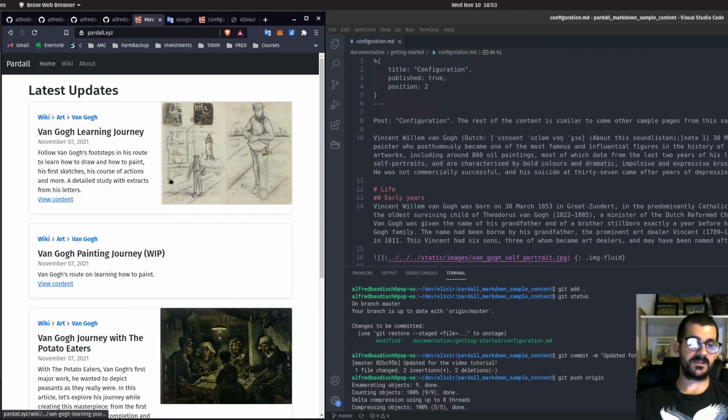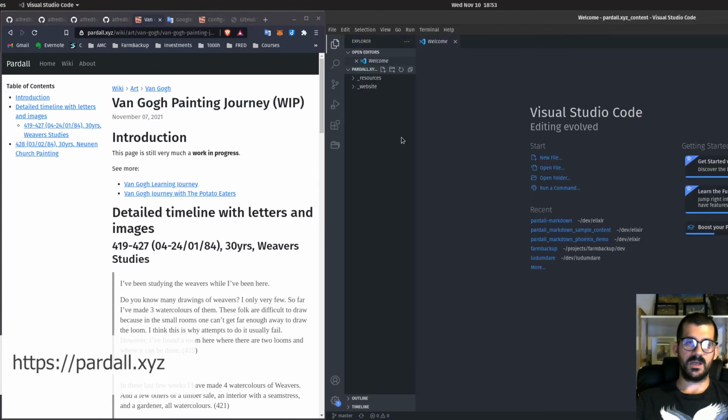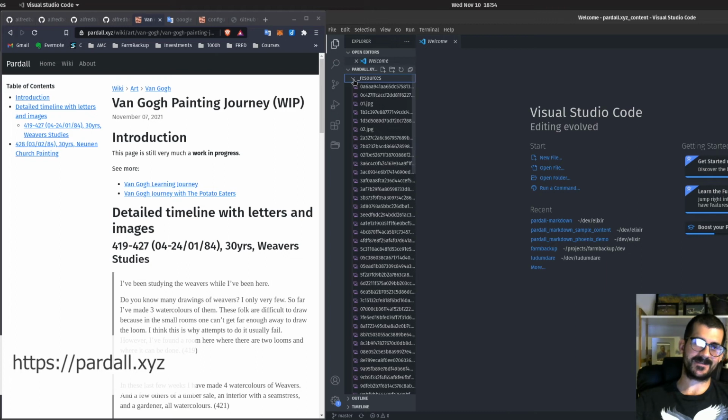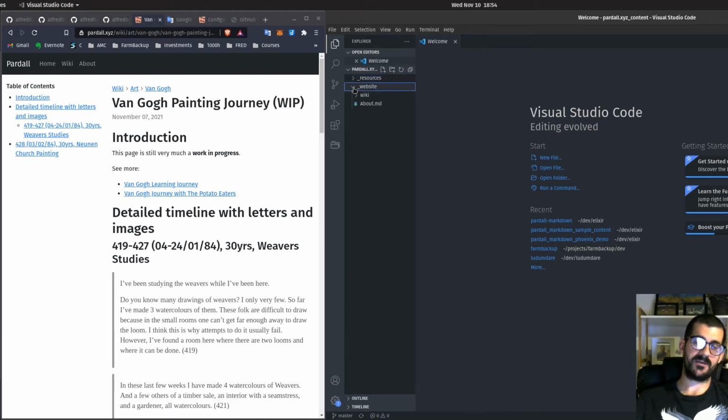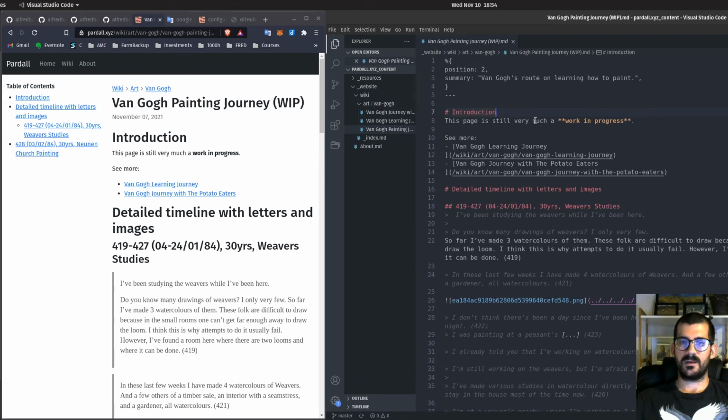So this is my website, right? Let's open this Markdown file called Van Gogh Painting Journey. So as I said, the structure for my website is different because the resources folder is the folder with the static files, and the website folder is the content folder itself. So I'm gonna take the painting journey file, there it is. Let's remove the bold text here and save, right?